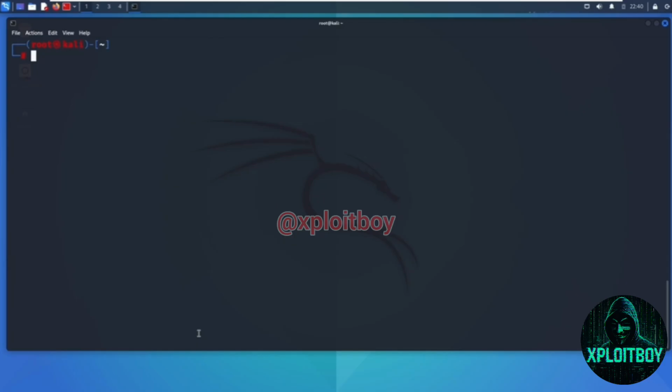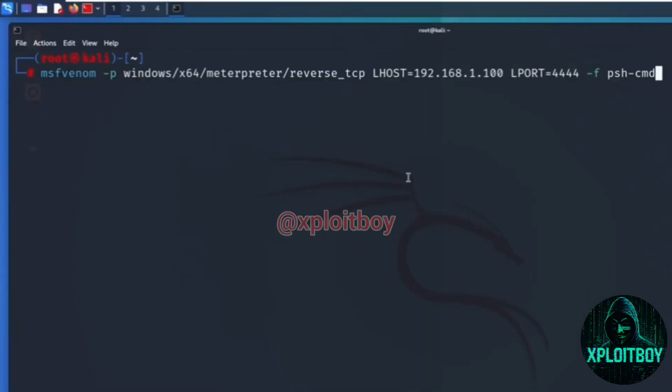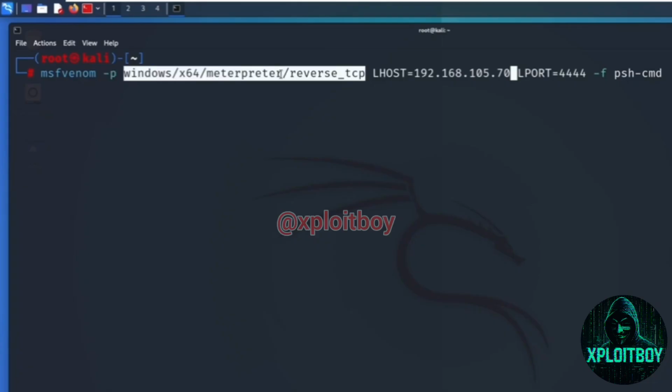First, use Metasploit to create a payload for PowerShell. Type this command. Let me explain this command. MSFvenom is Metasploit's tool for generating payloads. -p specifies the payload. This payload creates a reverse TCP connection to the attacker's machine and spawns a Meterpreter shell.